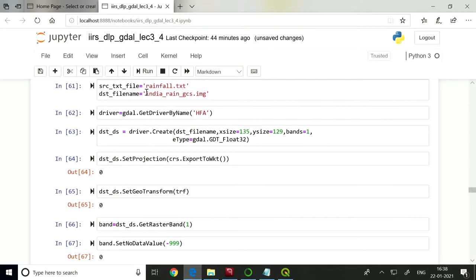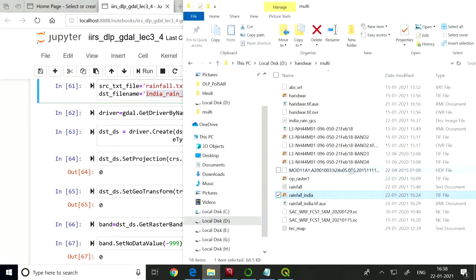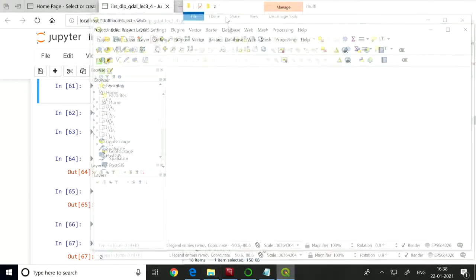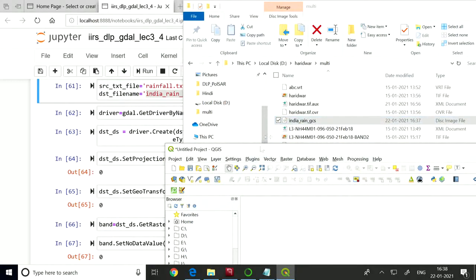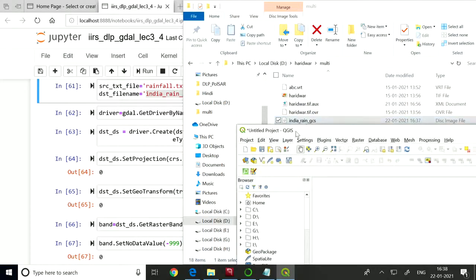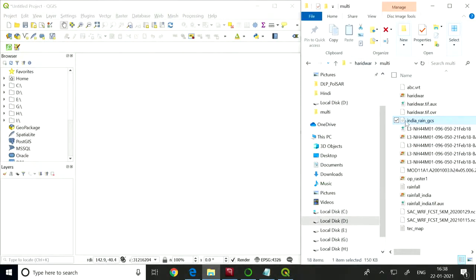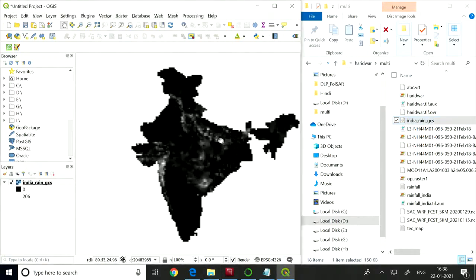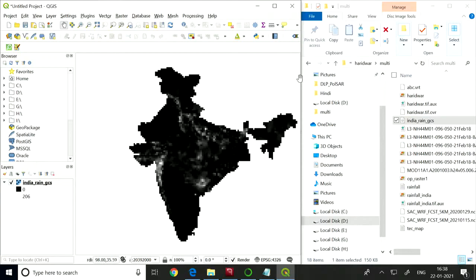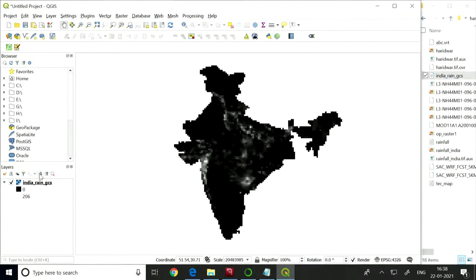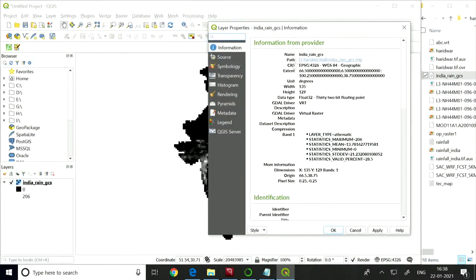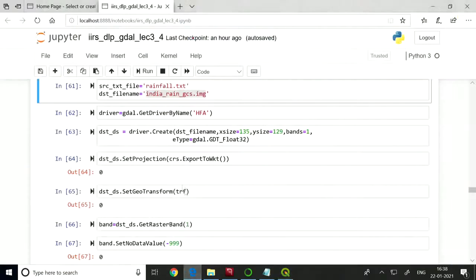Now let us read the image and confirm that whatever we have written has gone there properly. If I look here, there is an image named rainfall india gcs. So this is the image. If I open it, here you can see our image, and if you want information about it, you can see the image is in EPSG WGS 84, EPSG 4326. These are the extents of the image, whatever we set in our geotransformation.